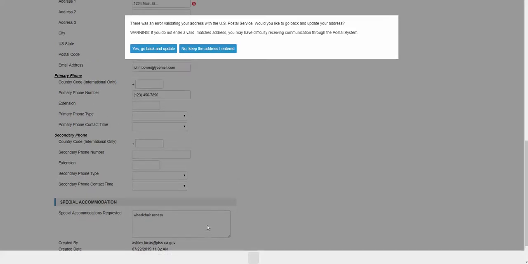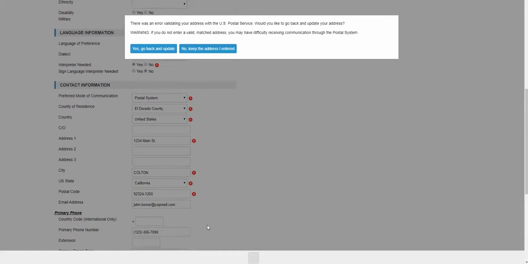So one of the nice things about ACMS is it does check whatever address you put in with the United States Postal Service. And if it doesn't find a match in the USPS database, it lets you know. It has this little white box that pops up, and it says we couldn't validate your address. So if that happens, you just want to make sure that you have the correct address identified here.